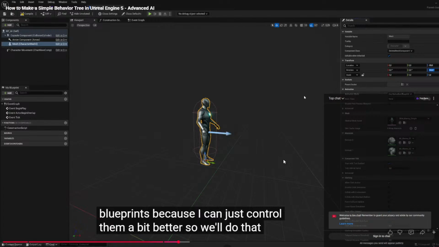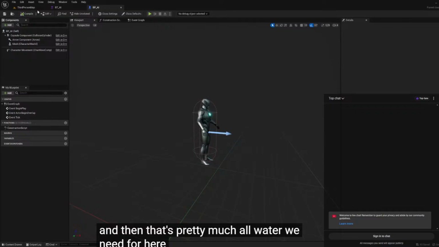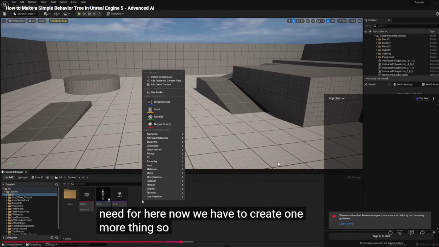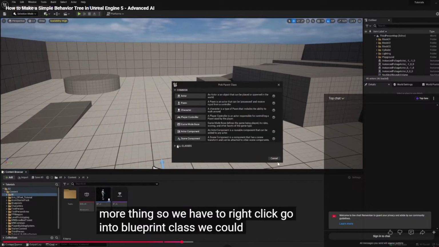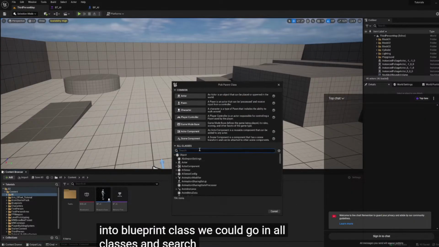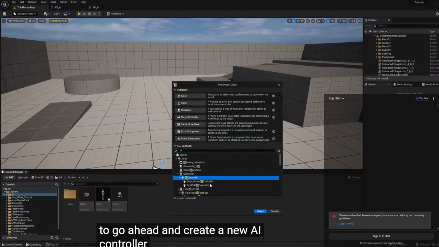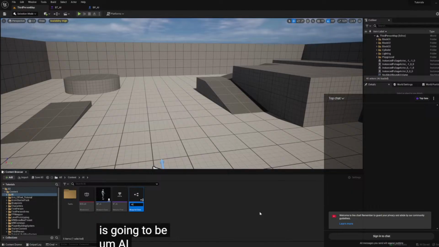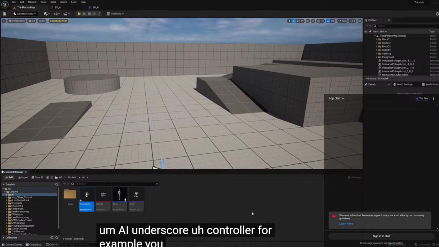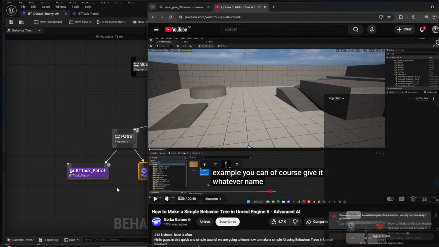Is it though? I mean, I think you can argue a pretty good case. For here, now we have to create one more thing. So we had to mention blueprints because I can just go into blueprint class. We're gonna go in all classes and search for AI. So we're gonna go ahead and create a new AI controller. So select this, and then this is gonna be AI_controller, for example. You can of course give it whatever name you want.